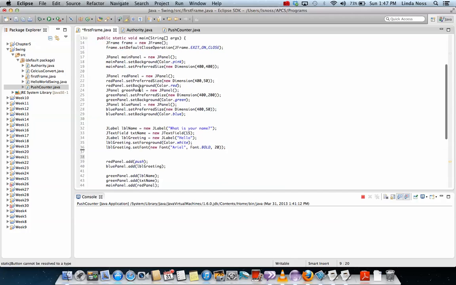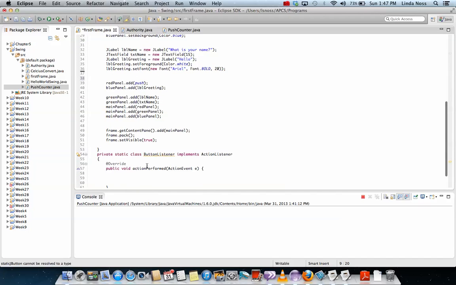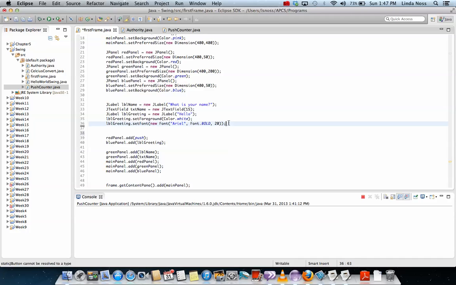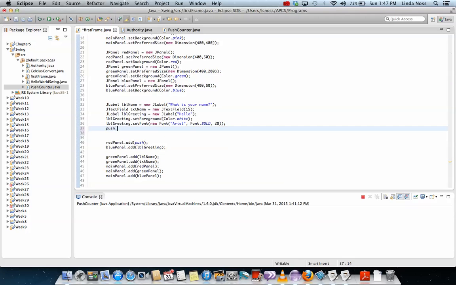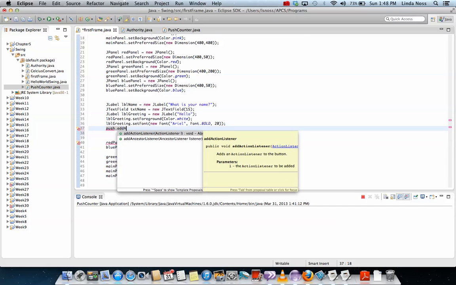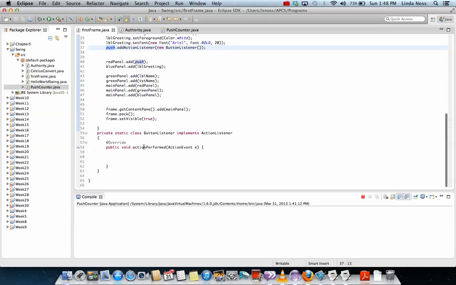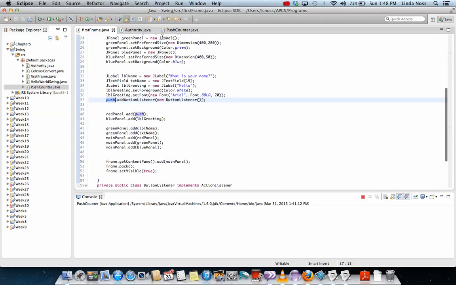Okay. The next thing I've got to do is somehow connect my button to this little method down here. And I do that by adding an action listener on my button. So my button is called push. So what I'm going to do right here is I'm going to just say push dot add action listener, and then I'm going to have to say what is it going to listen for? It's going to listen for a button listener, and hopefully that'll do it right there. Put a semicolon there and save it. So now what I've done is I've connected the push button from the main method to the button listener. So that is something that was good to do.